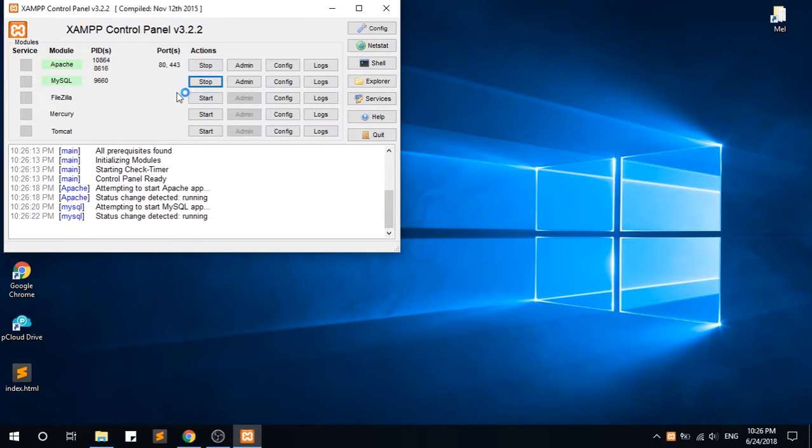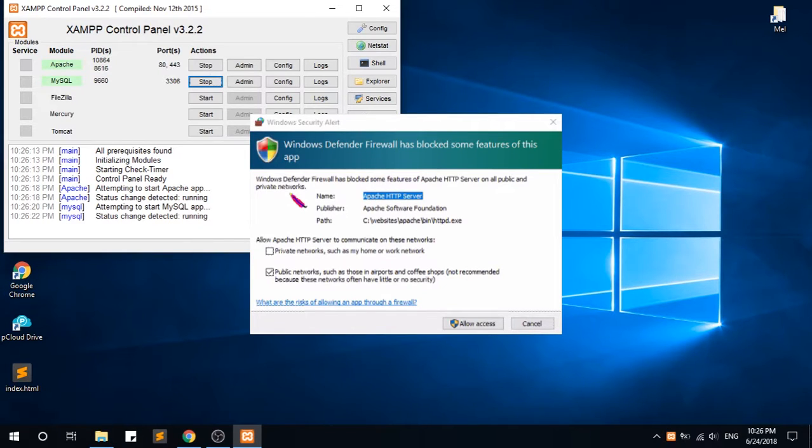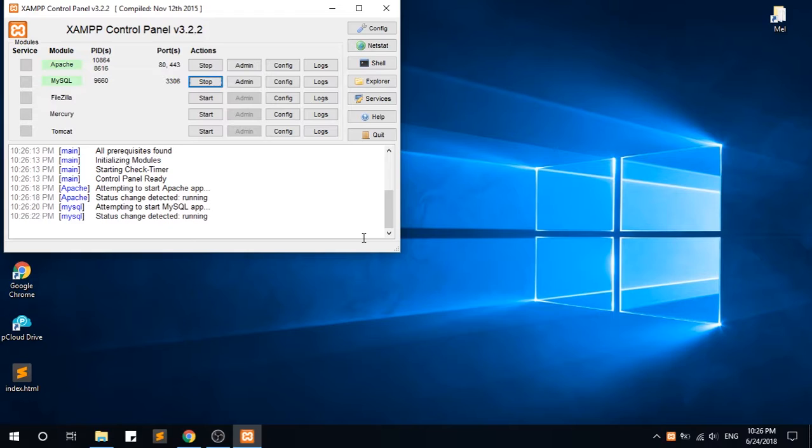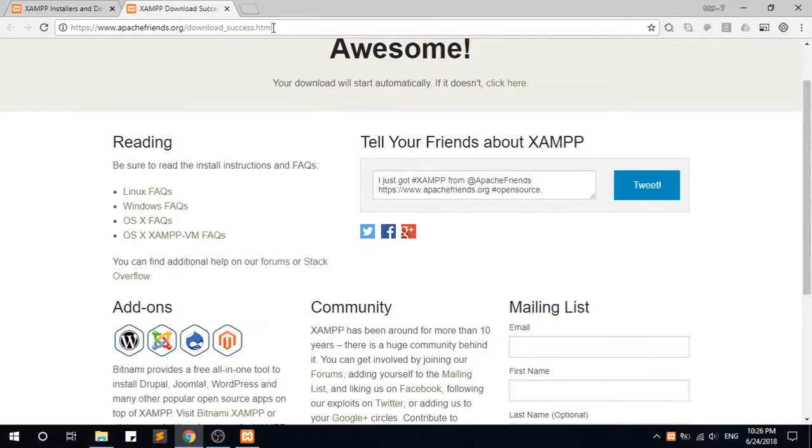If this is the first time you install the XAMPP, there will be a pop-up here. What you're gonna do is just click allow access for both Apache and MySQL. There will be two pop-ups, so just click allow access for both of them. So the setup is finished. Here, let's run some tests.